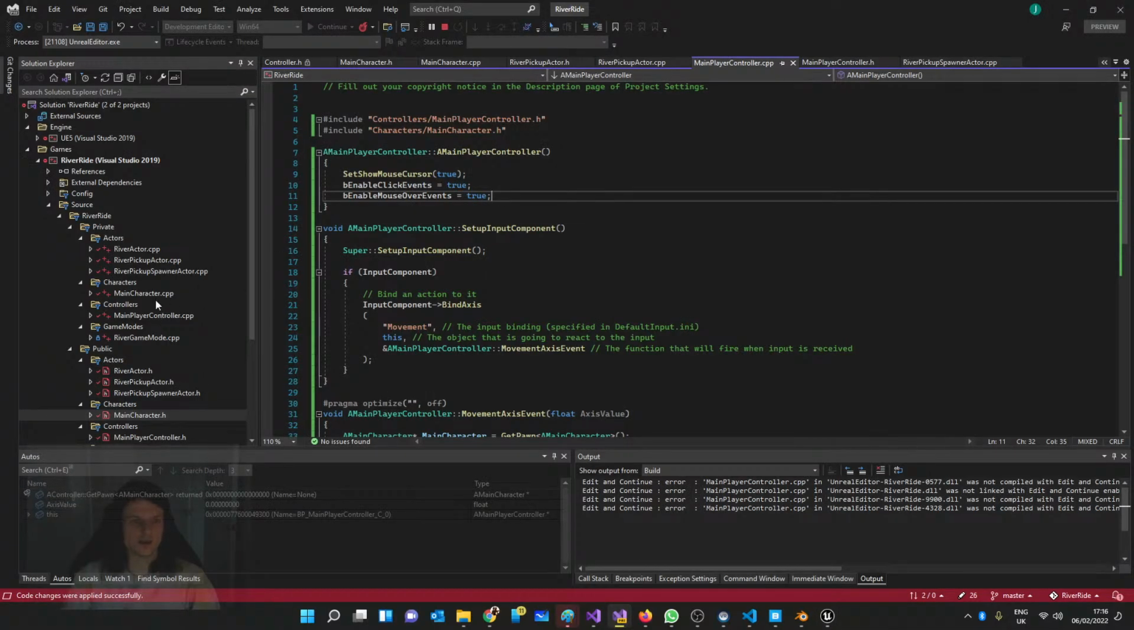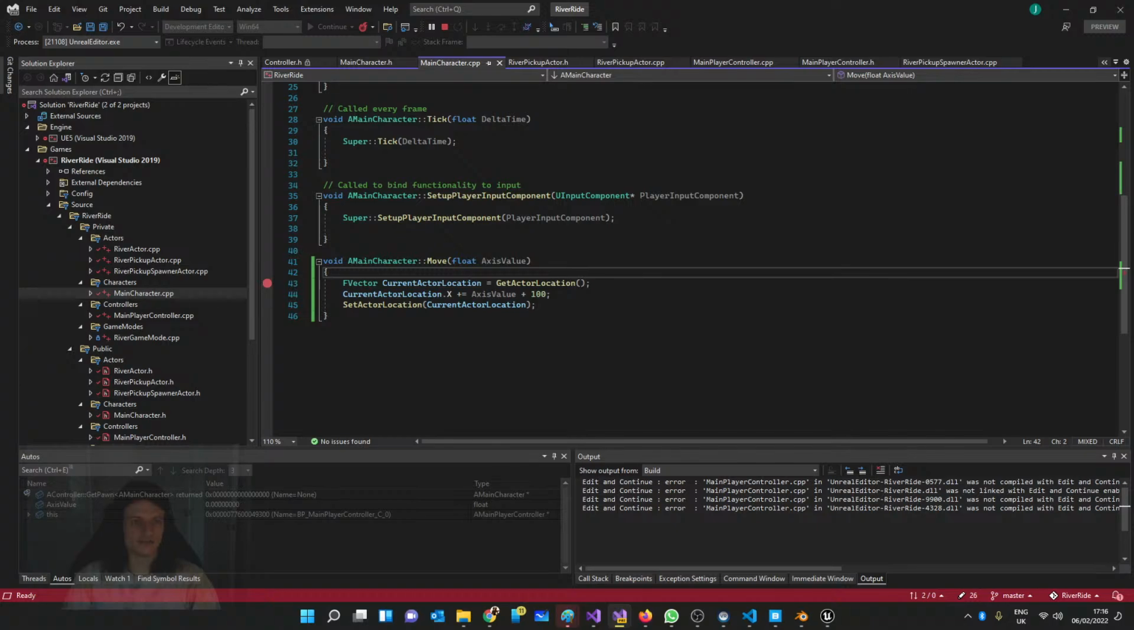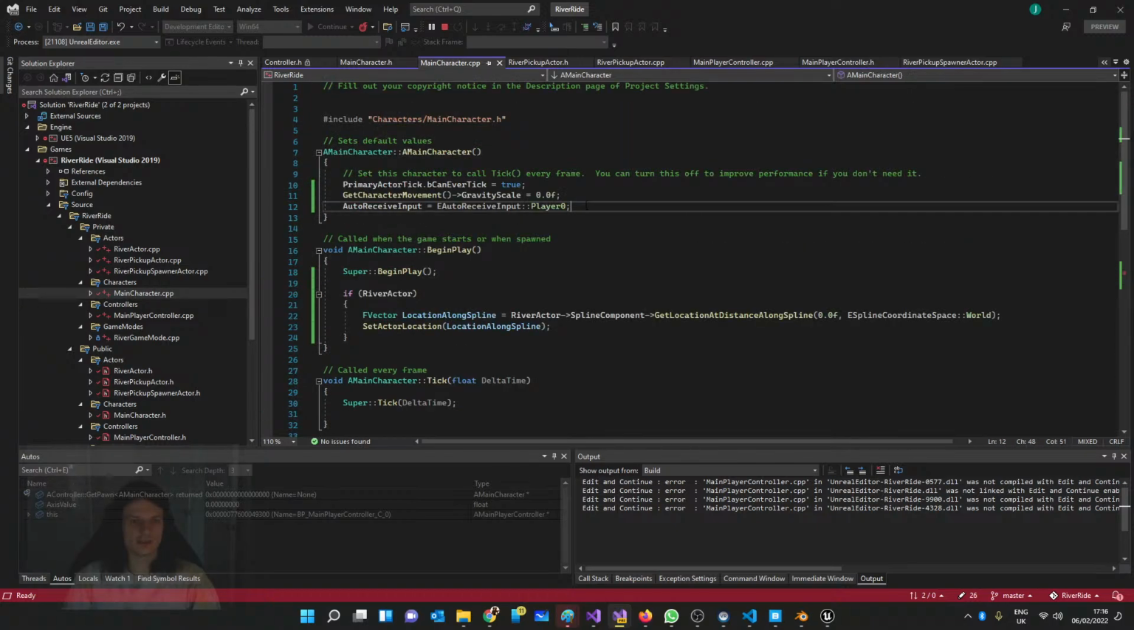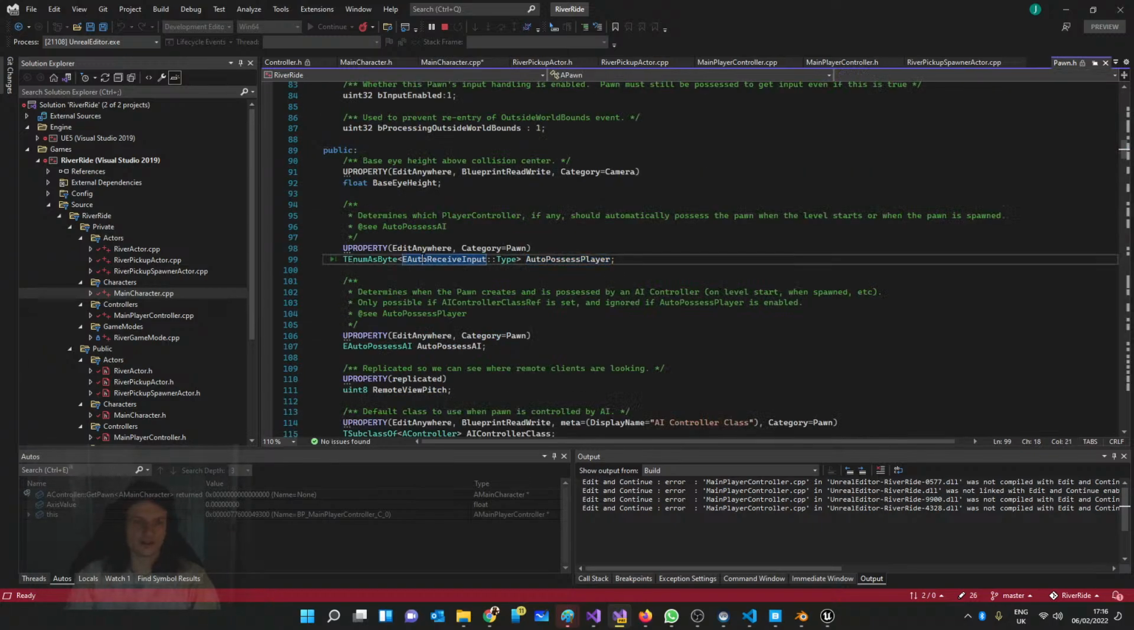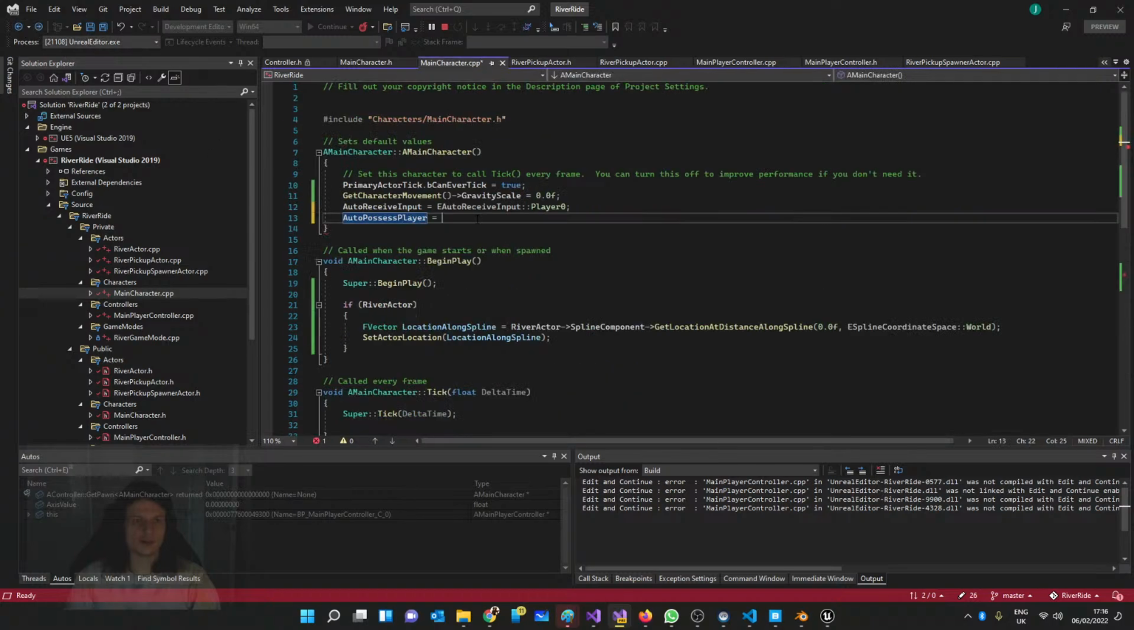So if we go back into our character here, instead of just that, we'll have to go auto possess player equals, and let's see what this one takes. If we go F12 through to that, it takes an E auto receive input, and if we do that, that's got player 0 as well.